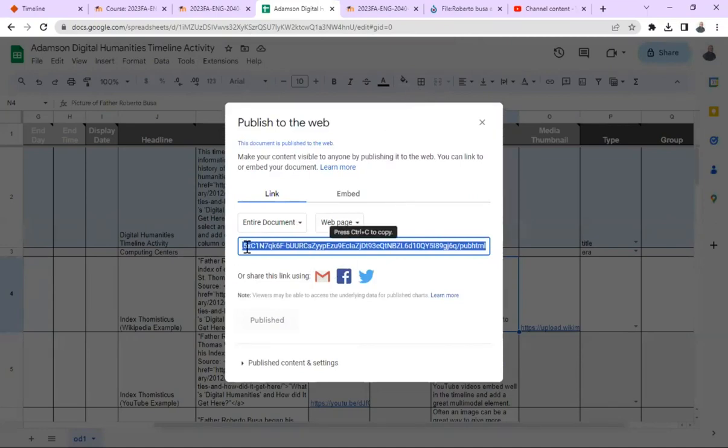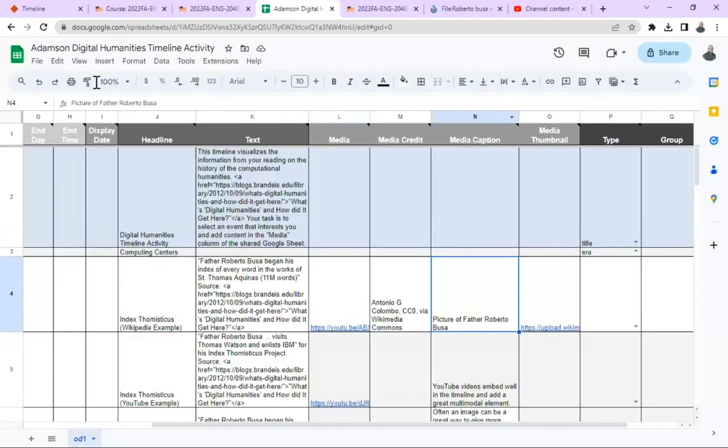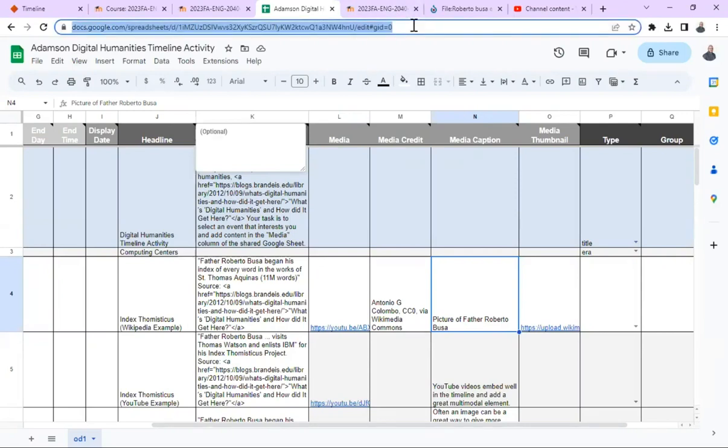Once you've done this, don't get this link. I know it says like, that's the embed link, use that. NightLab doesn't really play nice with that. Go ahead and close it once you've published it. Go up to your URL, just click there, and copy that.